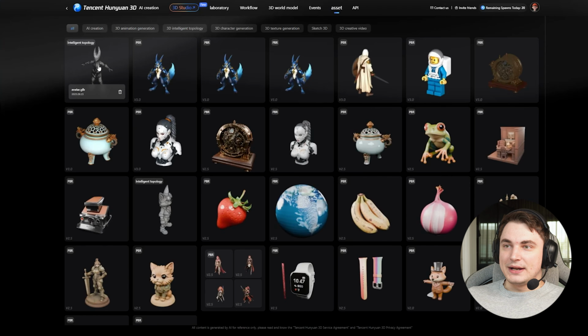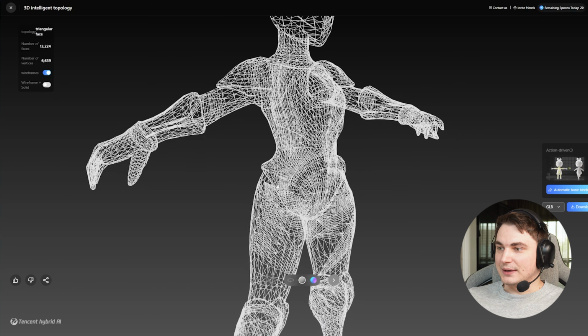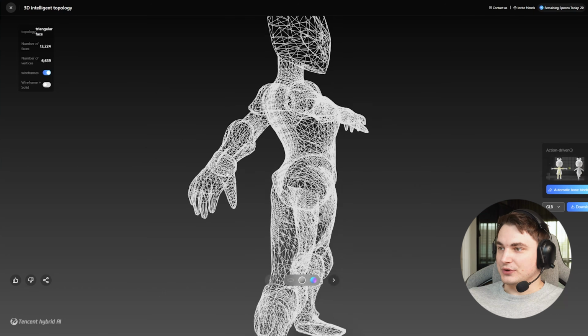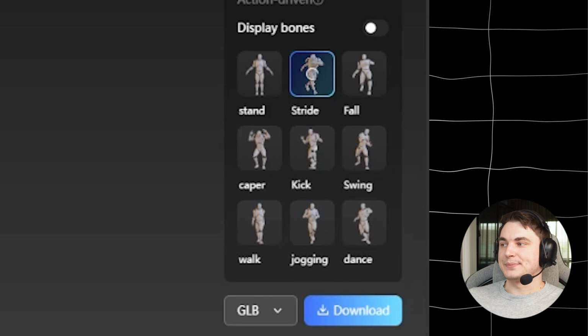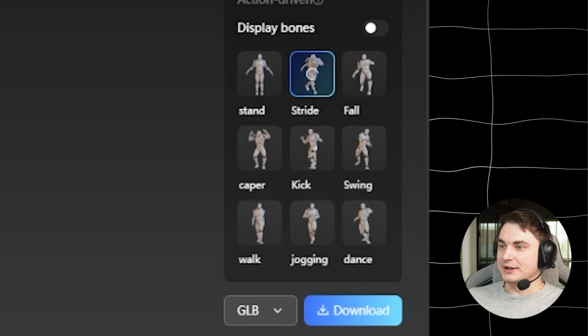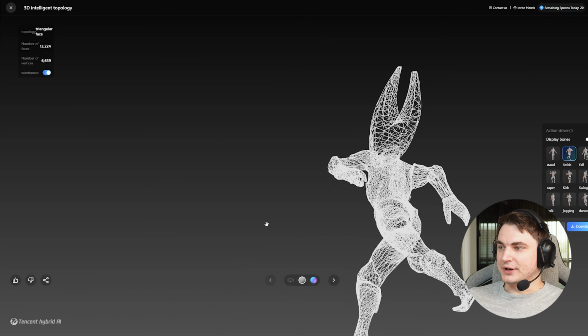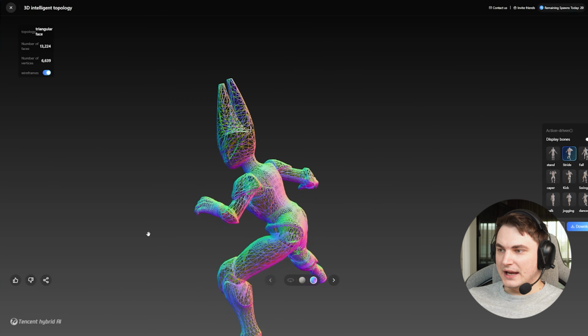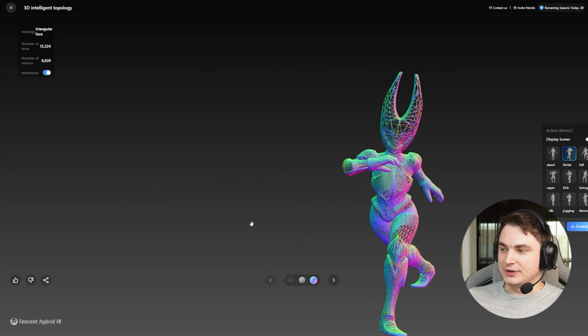So I did that already, and here is the model that I made, and you can see here is the output. That's exactly the same model I showed you. They also suggest that you can do automatic rigging. So you just press the button and then you go into the menu where you can select the animations. So here you can see how it looks. It is still quite impressive because that was completely automatic.